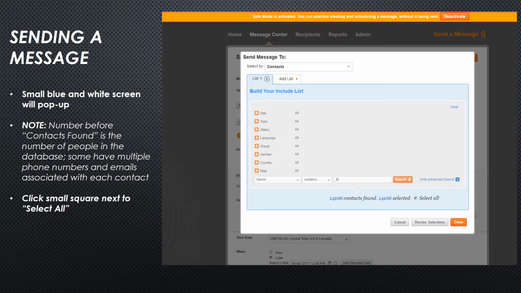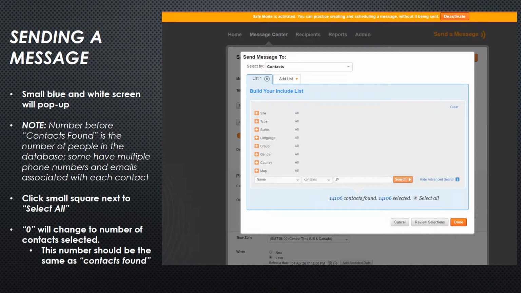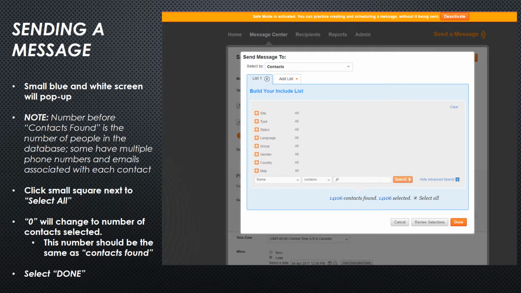You want to click the small square next to select all, still on that same line. This is going to let us know that once we click that button, all 14,106 people were selected, and those are the people that will be receiving this message. Okay. You will see that number, the 0, change to the number of contacts selected. This number should be the same as contacts found. So that's a way to double check your work when you're doing this message. Okay, so that 14,106 right there. Next and finally on this little pop-up screen, you want to click the Done button.